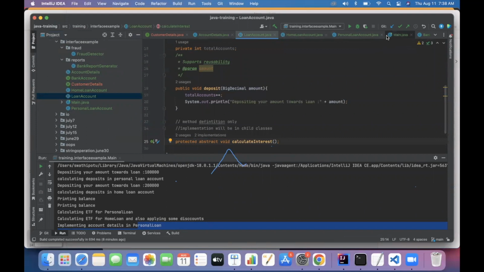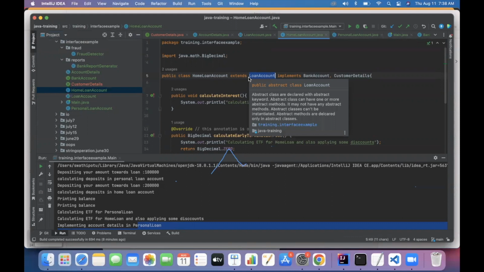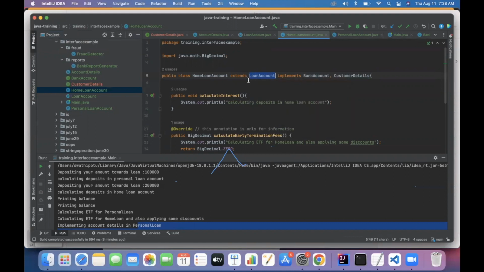That's the second difference. The third difference is that using interfaces, you can achieve multiple inheritance. Each responsibility is segregated. Whereas in abstract classes, it's not possible. You can only have one abstract class extension. You can have multi-level inheritance, but not multiple inheritance at the same time. That's a disadvantage in classes.